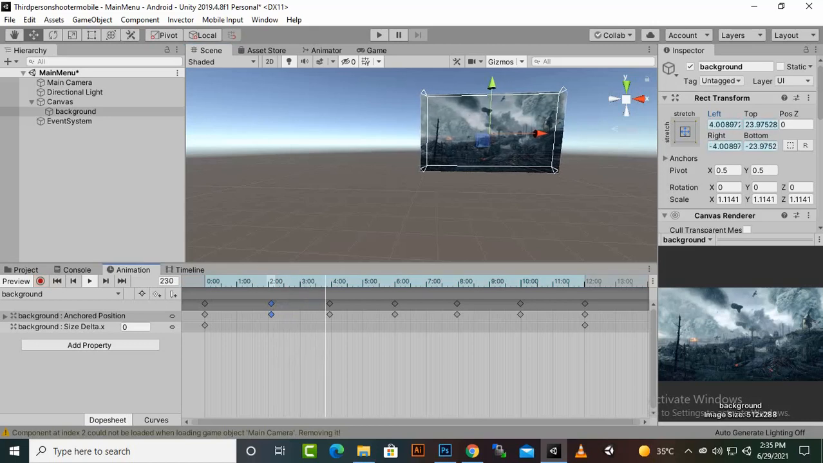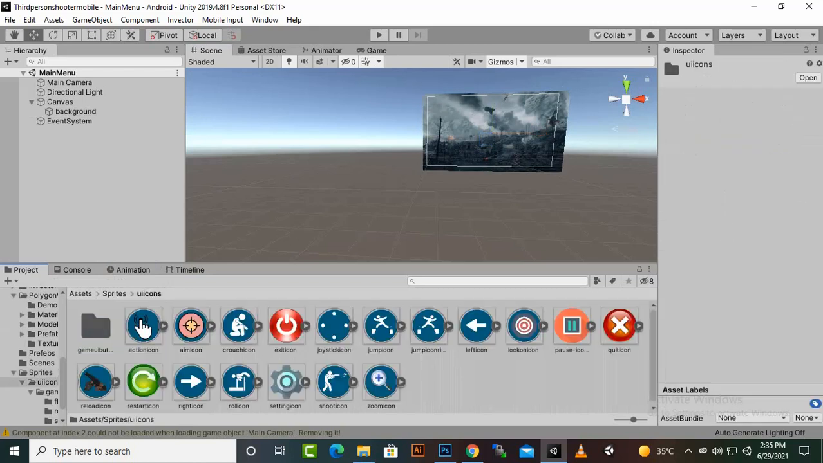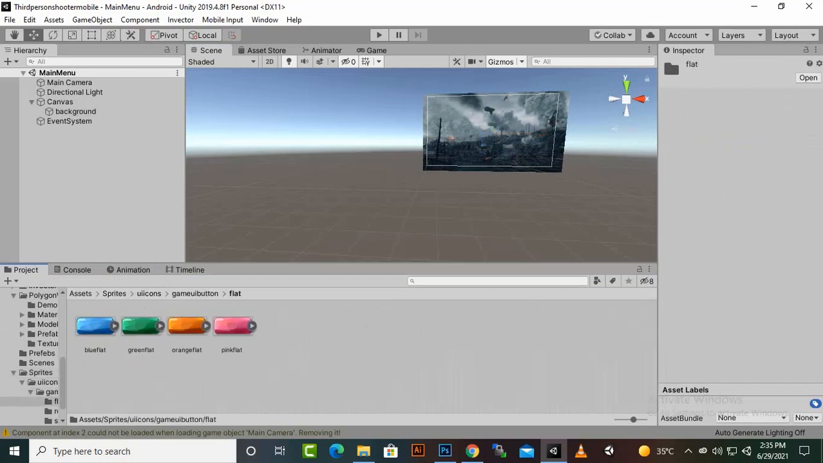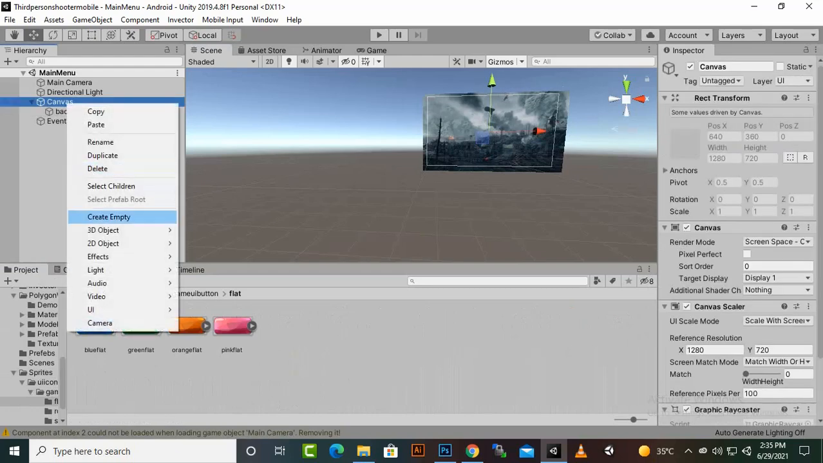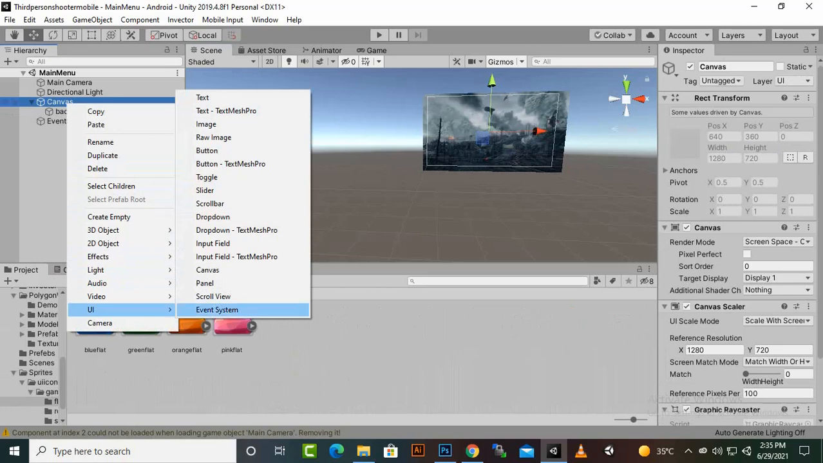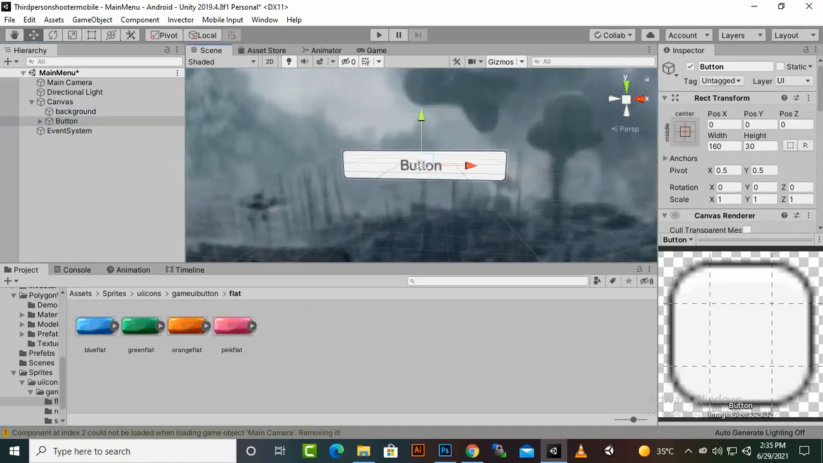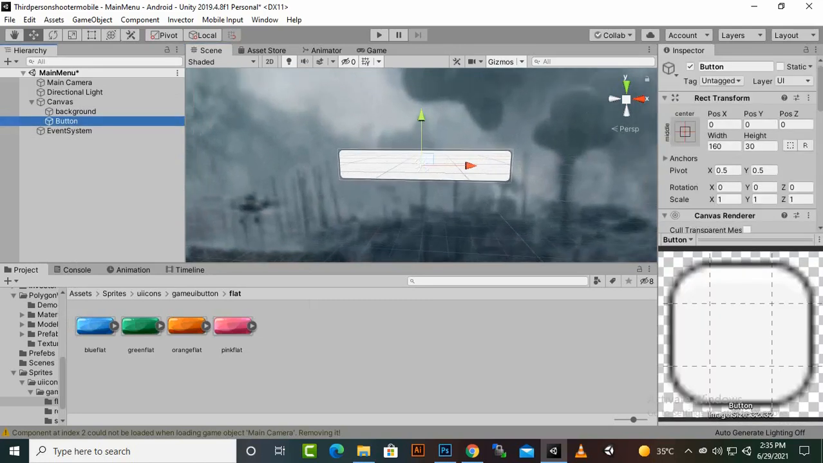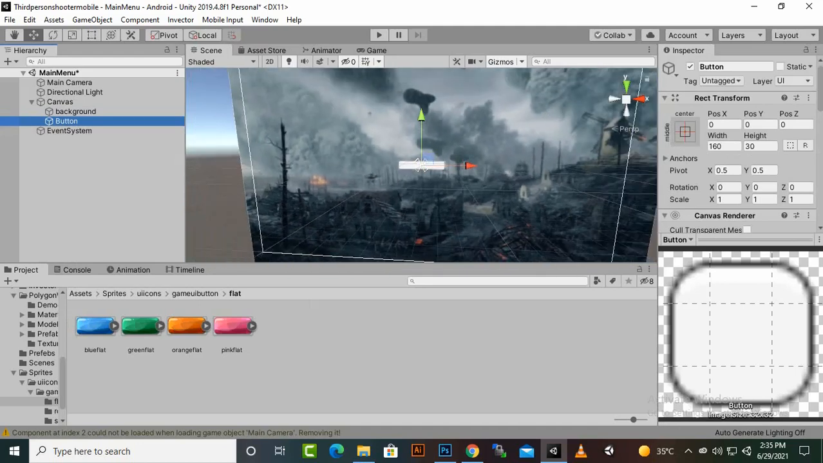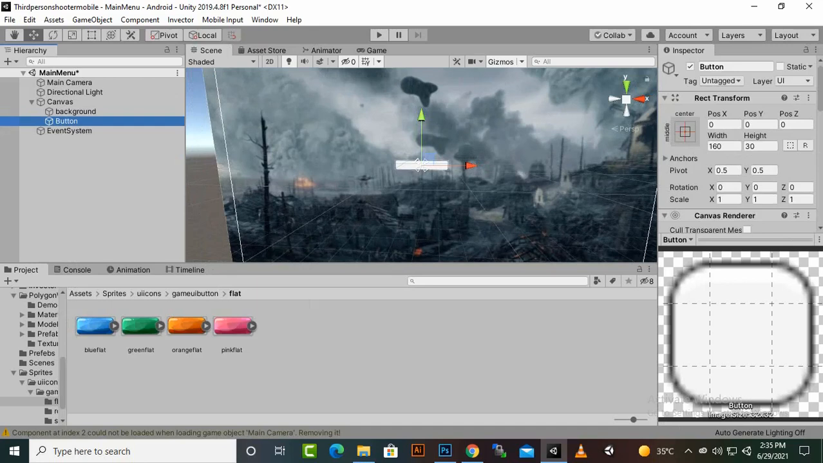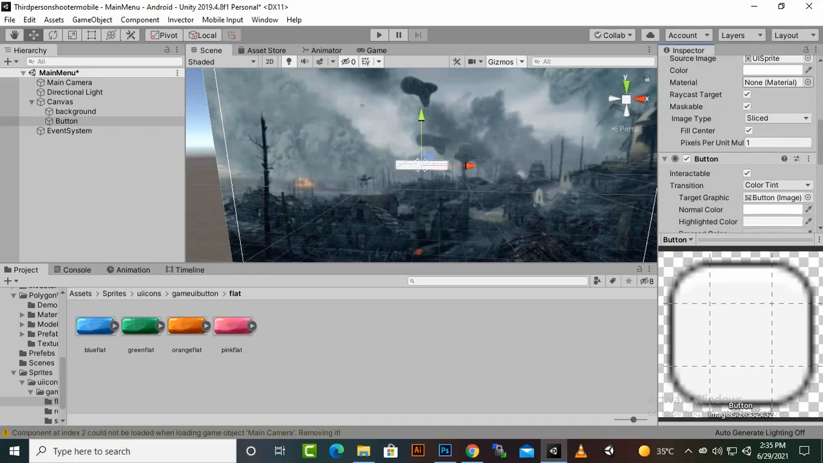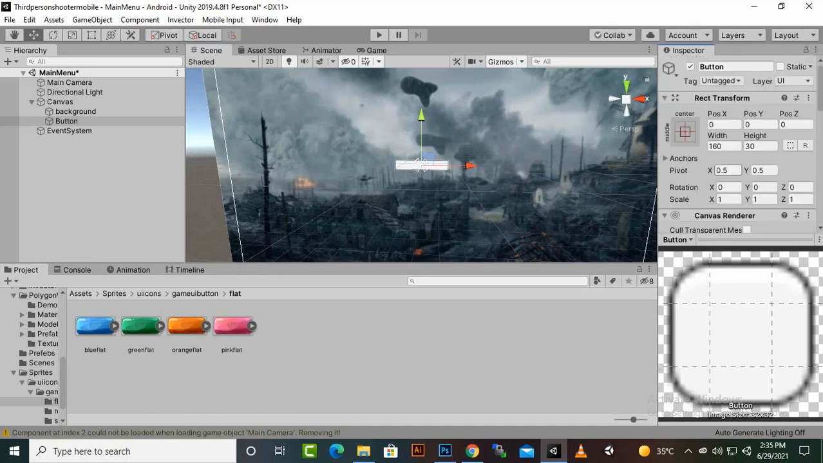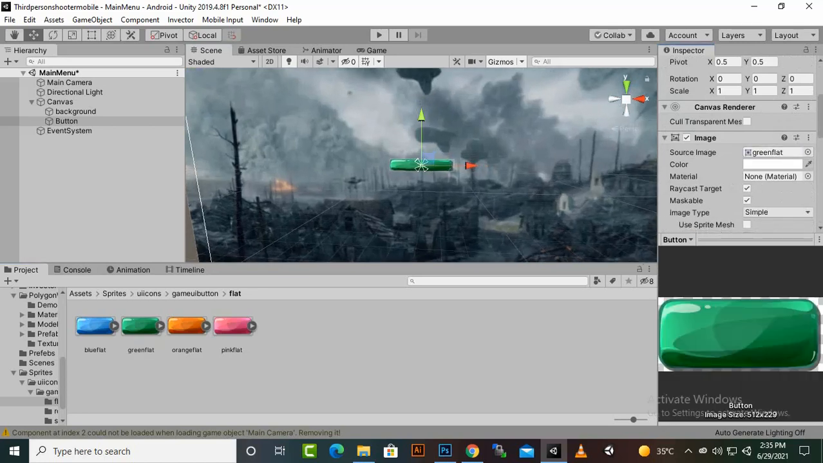We will just save it, go to project, and then open UI icons, and we have flat buttons here. We will right click on canvas and create our UI, and then actually create the button. If you press F, you can see the button is here, and initially we will just delete the text of the button because it will be compressed when we make changes, and then we will put our icon. So let's add this green button for the first button, and then we will make it bigger like this.